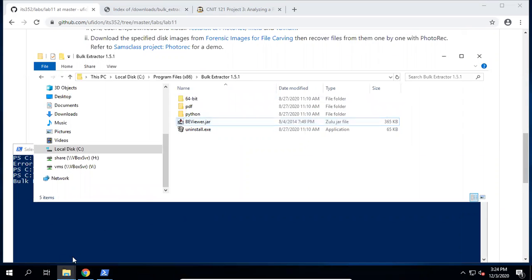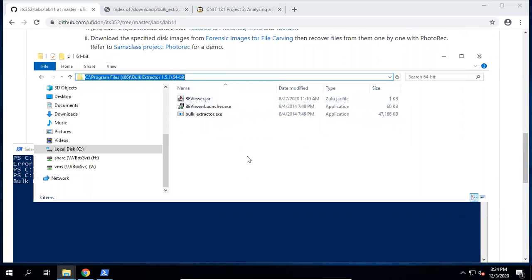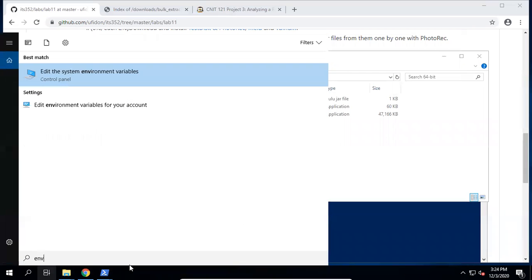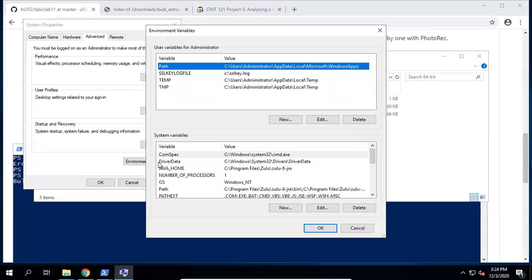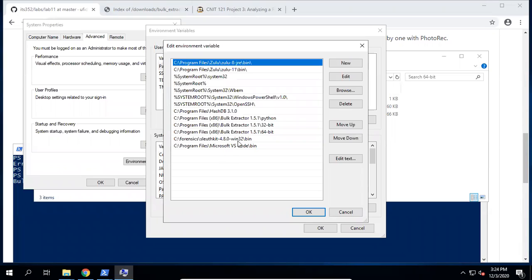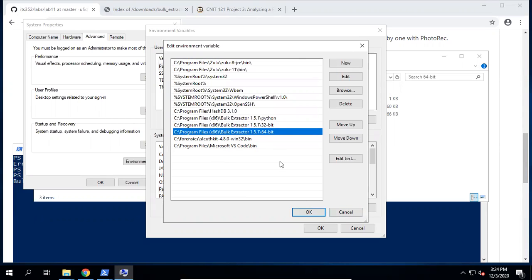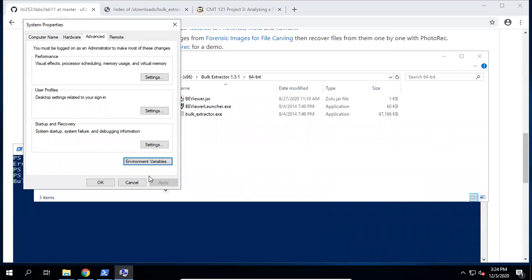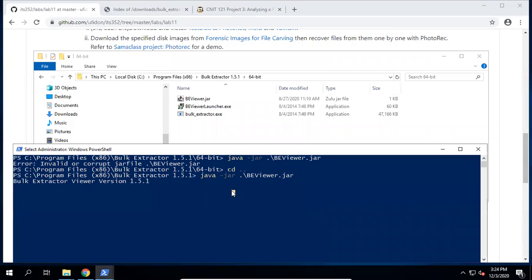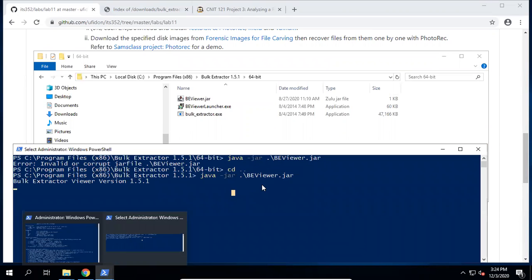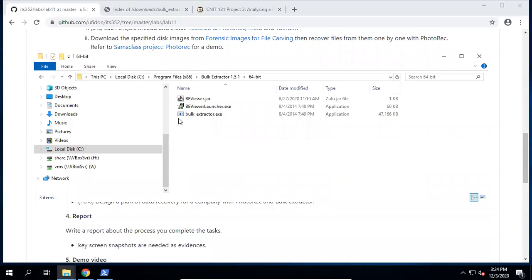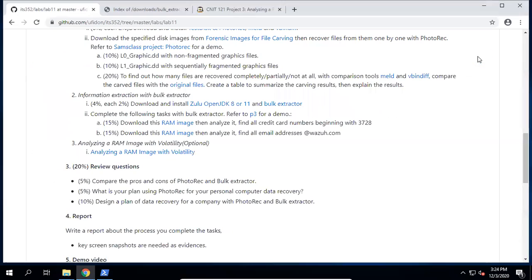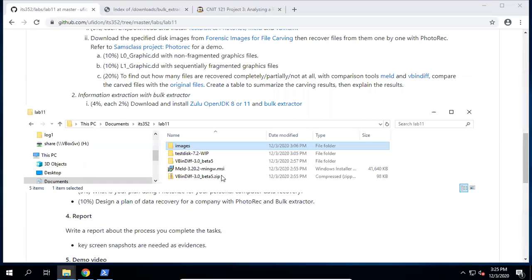To run from any place, we need to add this folder to the path environment variable. Let's see whether it's there. Here is my path environment variable. You see I already added it here, 32 bit and 64 bit. Then I can run this bulk extractor command from anywhere on my machine. So we run it from our Lab11.